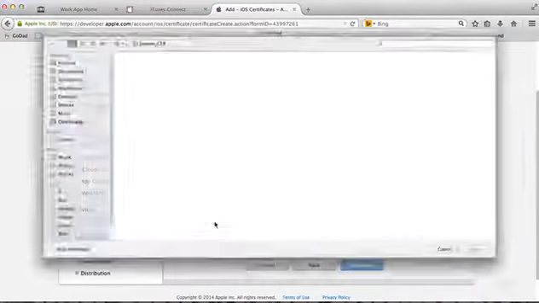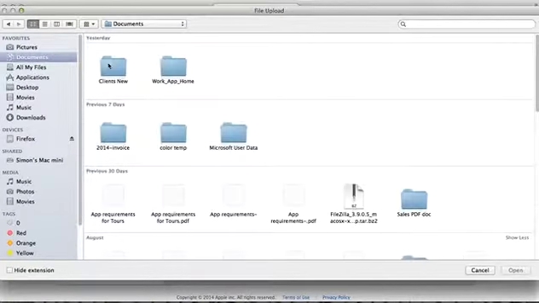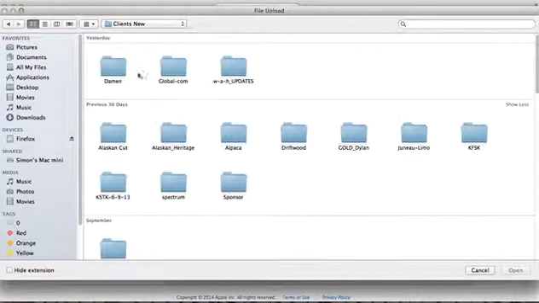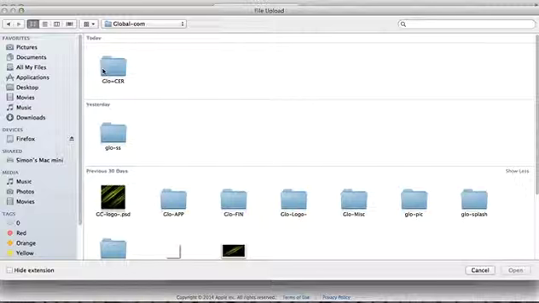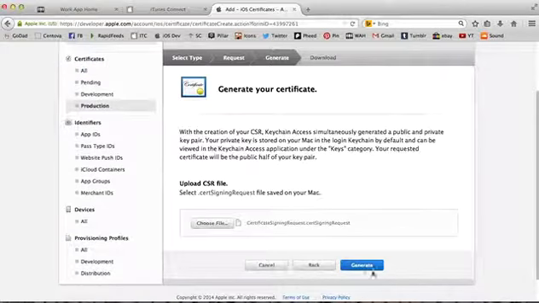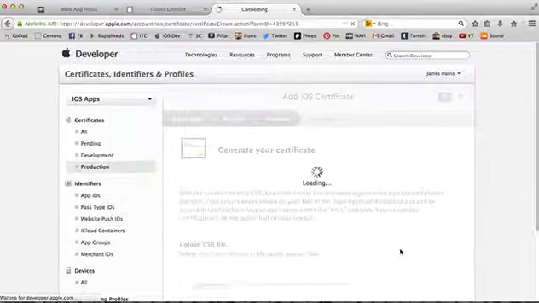Now I go in here and I find the file where I just saved it. I generate it, creating a signed certificate for myself, a basic certificate. Now, once you do this, we're going to go to the next step of creating a P12 for it.